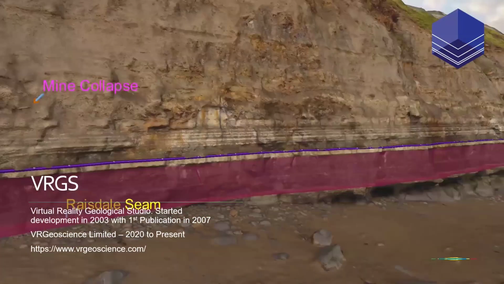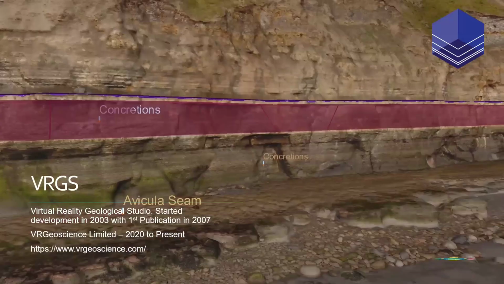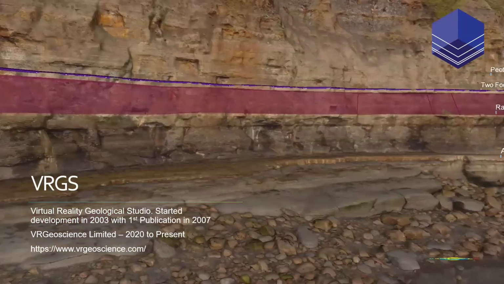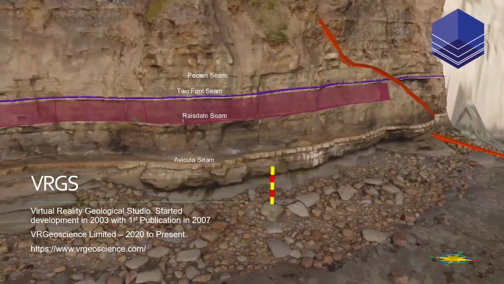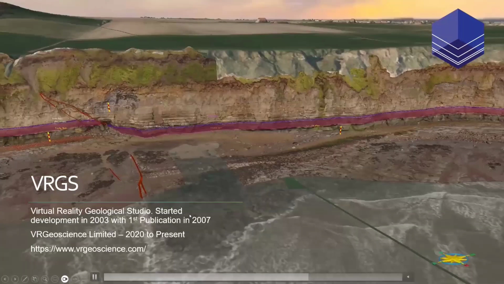So there were bits of software out there that could visualize it, and I could do some interpretation, but that interpretation wasn't really done in a geological way. It was more done in a civil engineering sort of way. And I started work on VRGS. So that was back in 2003, and the first publication was around 2007.